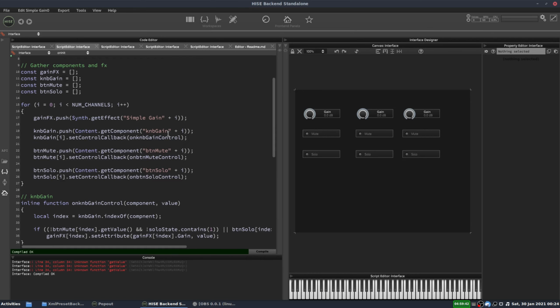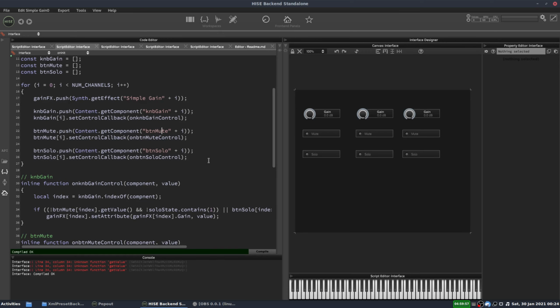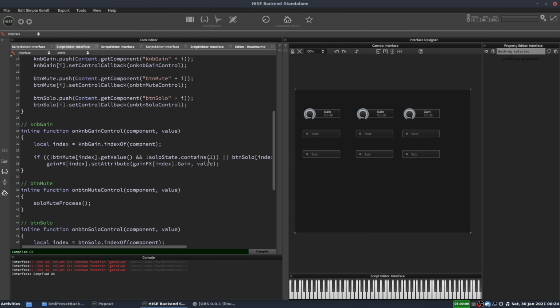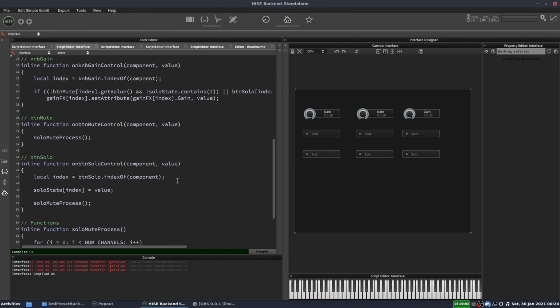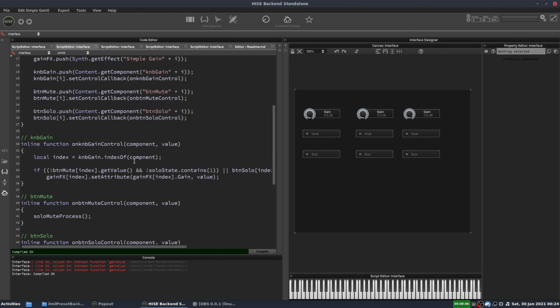So did I misname one of our arrays? No. btnSolo, btnMute. That all looks okay. If there's anything obvious here, I assume you've spotted it already. btnSolo index of component. We need component. That's probably why. Let's hit compile again. I'll move the gain knob. We get no errors. Click these buttons. We get no errors. Okay, so it was just that typo that was causing the issue there.